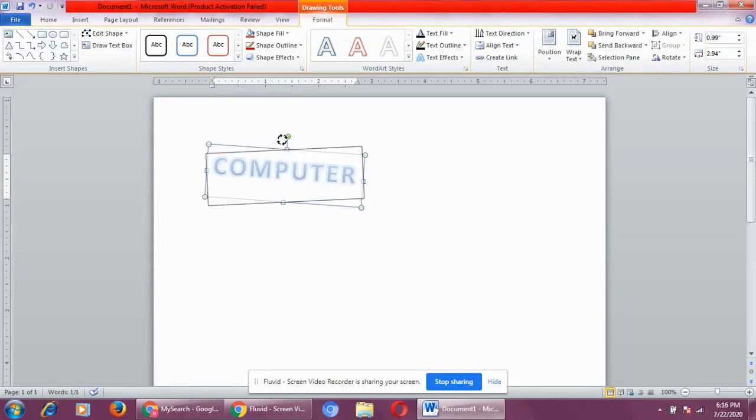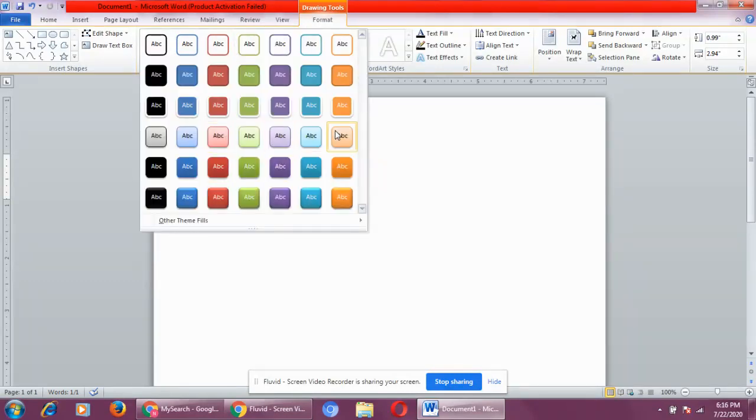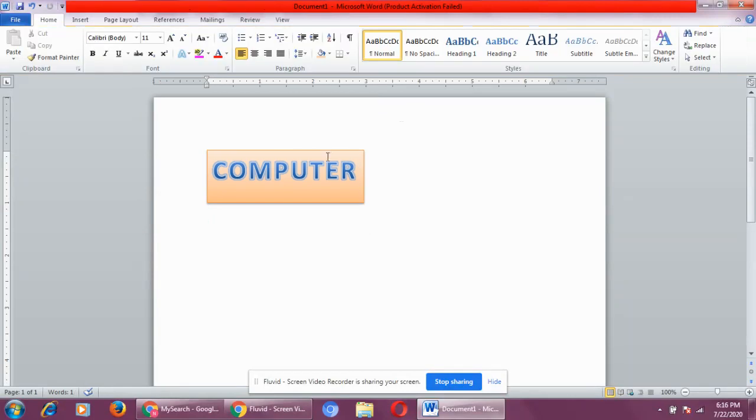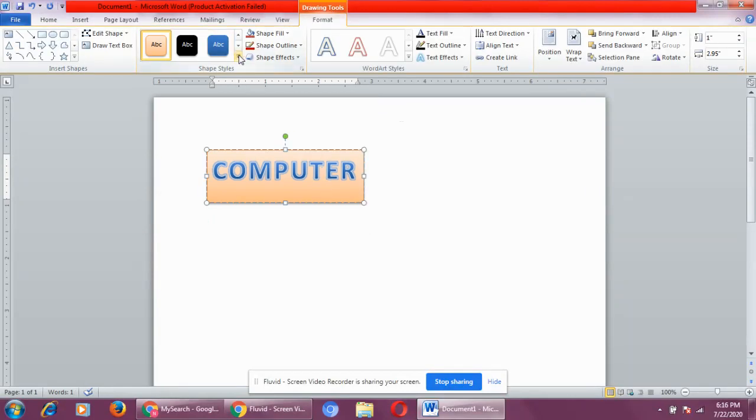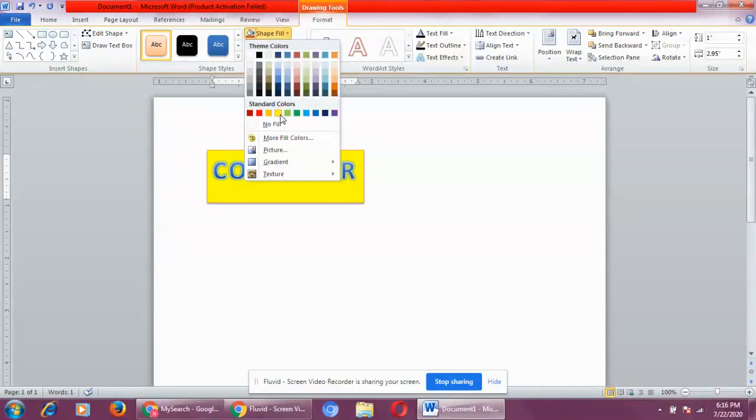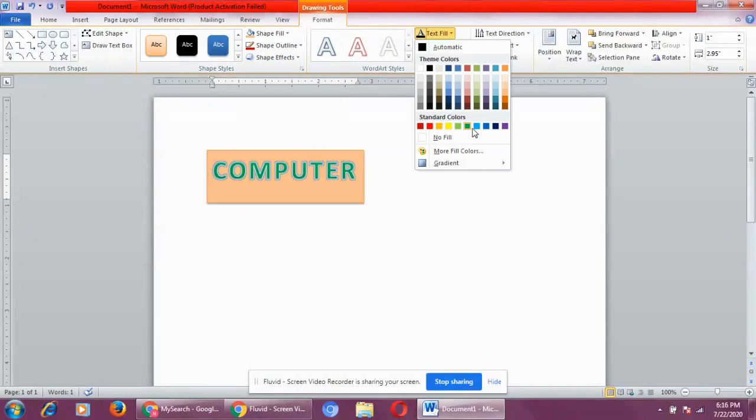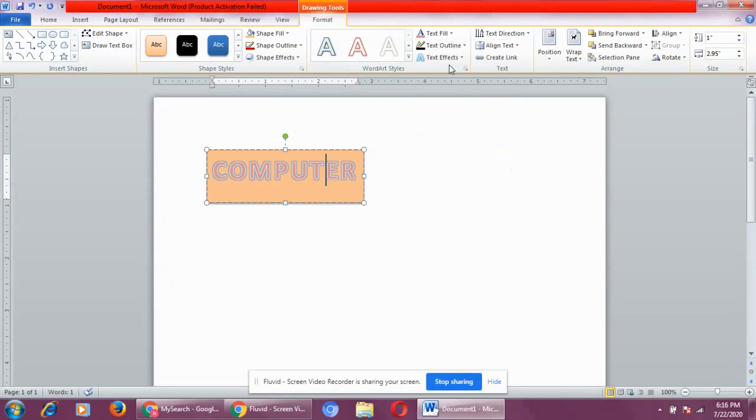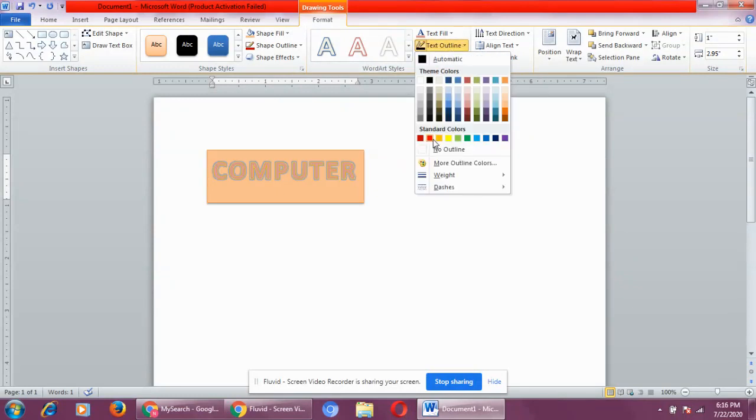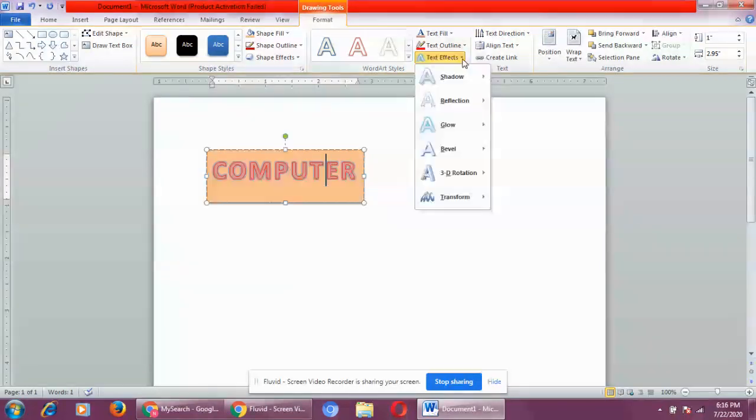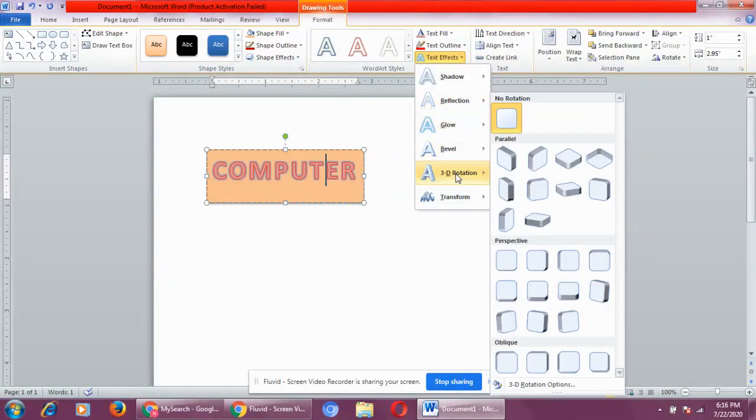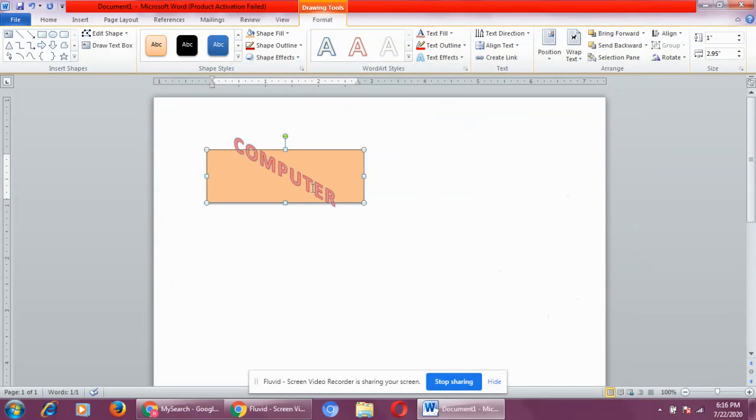You can give any design, shape, style, anything you want. But for that you have to select it. Shape fill, any color that you wish. Text fill, any color. Text outline, text effects. Can you all see that? Alright, this is how you can make the changes in the word art.